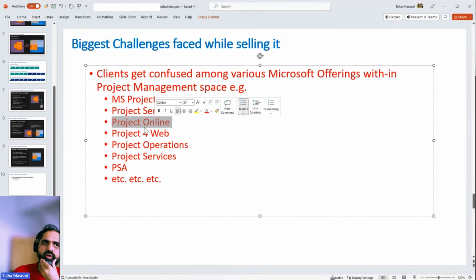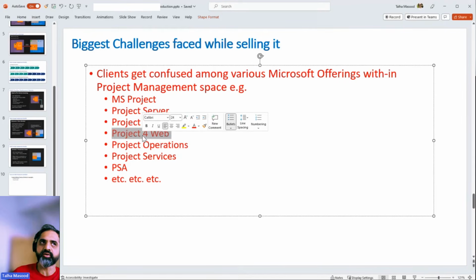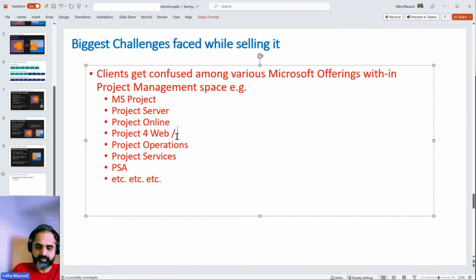like, okay, what is Project Online? What is Project for the Web, or some people call it P4W as well. And then what is Project Operations, what is Project Service, what is PSA, etc., etc. I mean, you can keep on adding to this list of Microsoft project offerings, right? And people really get confused.